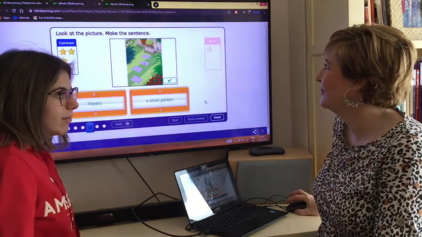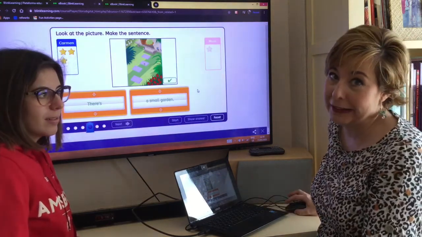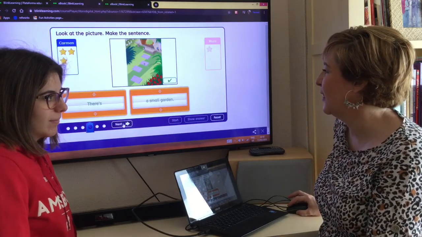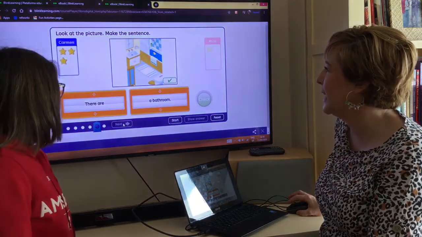El punto es para mí. And Carmen won the small point. There's a small garden. Okay, let's go to the next one. It's Carmen again.